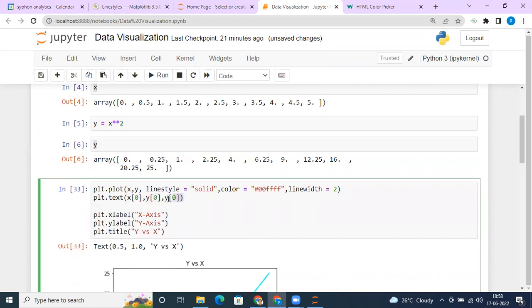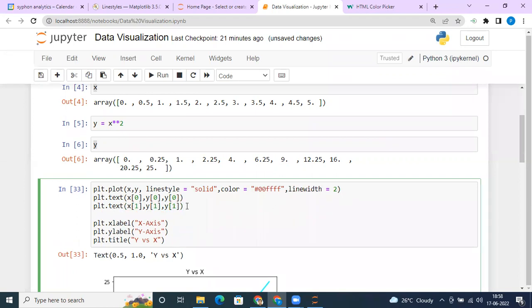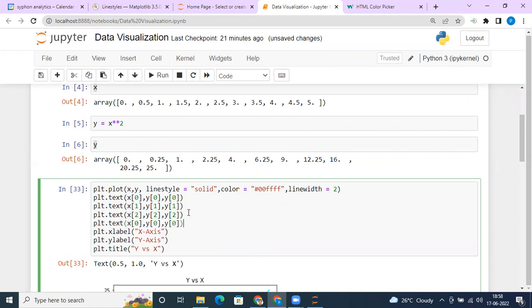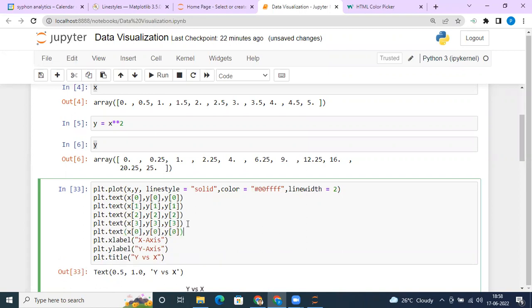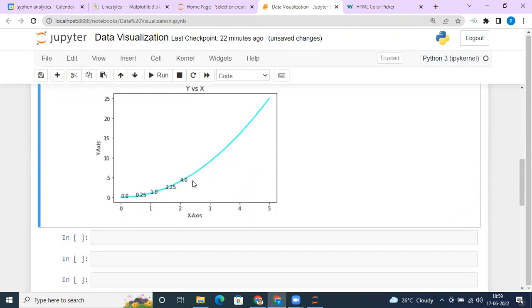Next, I move again. I want the second line. So I mention here x1, y1, but I want the value y1. Then I again copy this. I mention x2, y2, and here y2. Again x3, y3, y3. You will get a hint, of course, from this. plt.text x4, y4, and y4. Let me execute this. Can you check, everyone? This is what my requirement is.